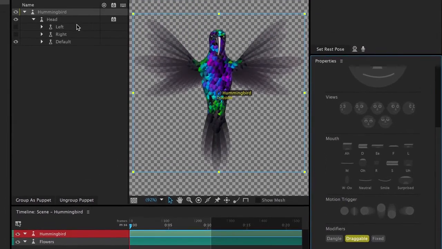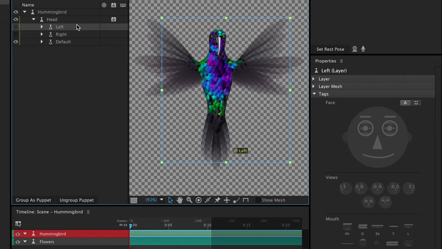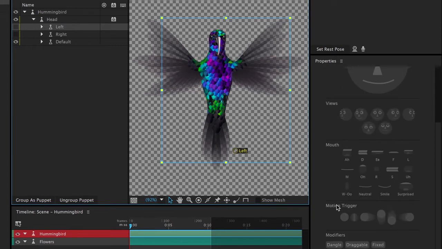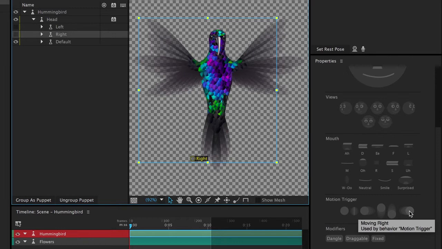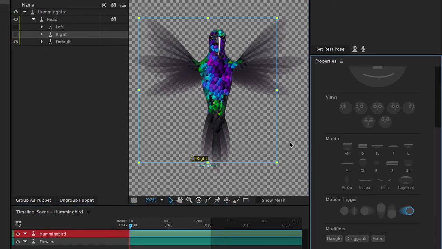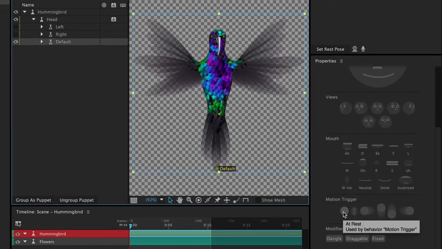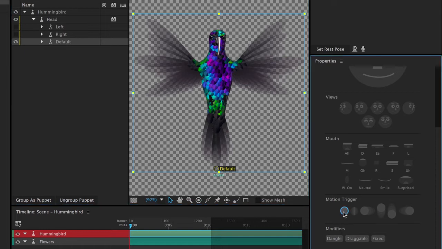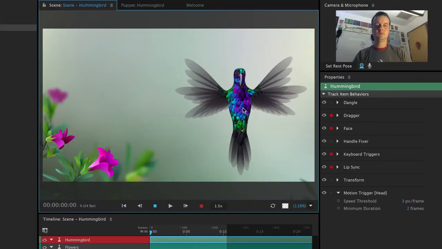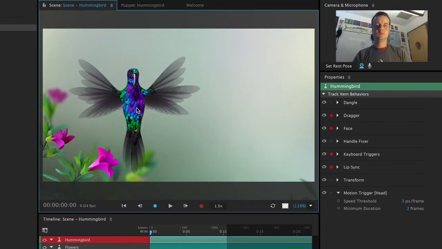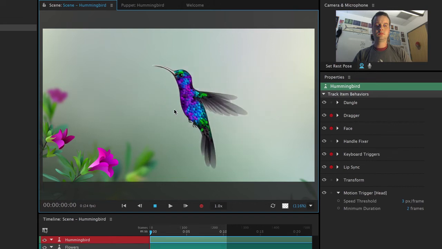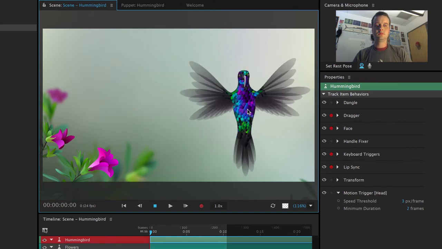Finally, select the first view group and find the tag section for Motion Trigger. Because this is the left view, select the moving left icon to tag it. Do the same for the other view, that is, selecting the right group and tagging it as moving right, and then selecting the front view and tagging it as at rest or default pose. Now when we return to the scene, we can drag the hummingbird around with the mouse, and the views are changing as expected when we drag the hummingbird to the left or right.